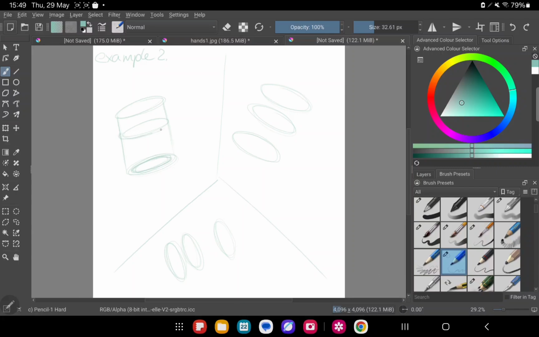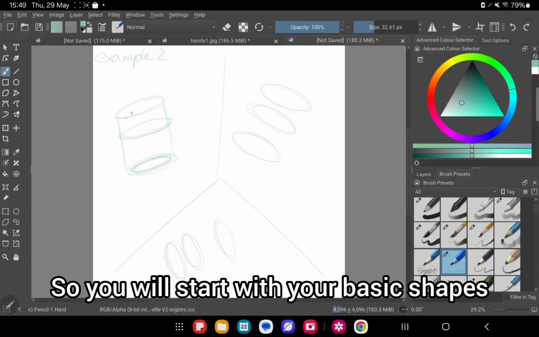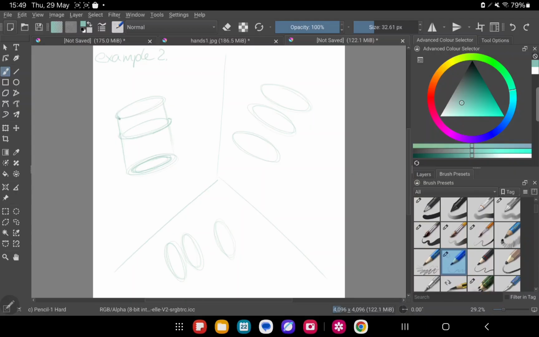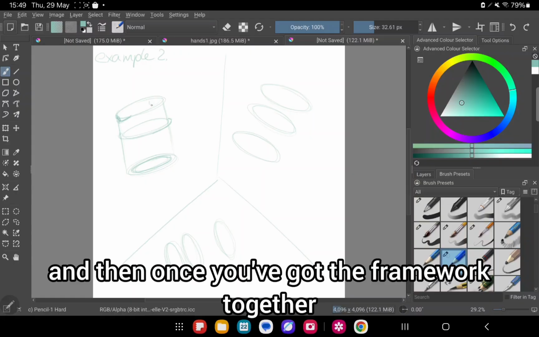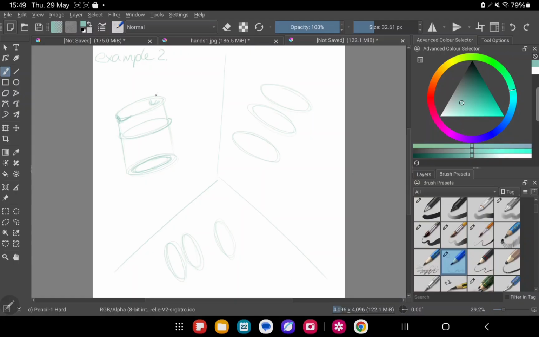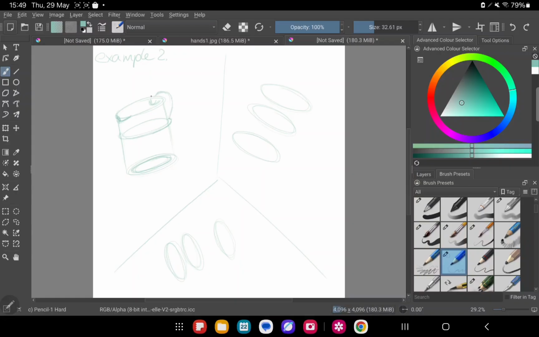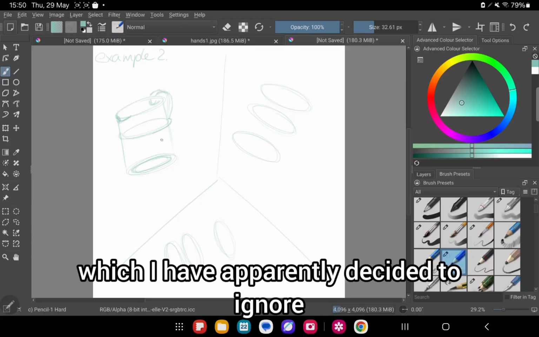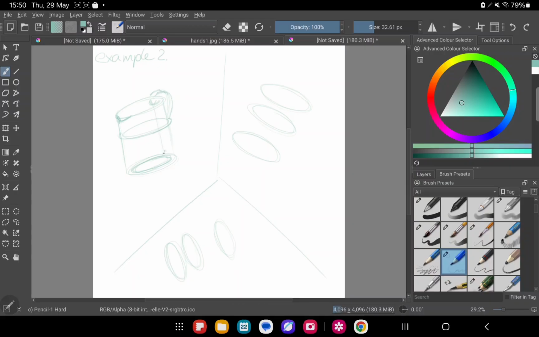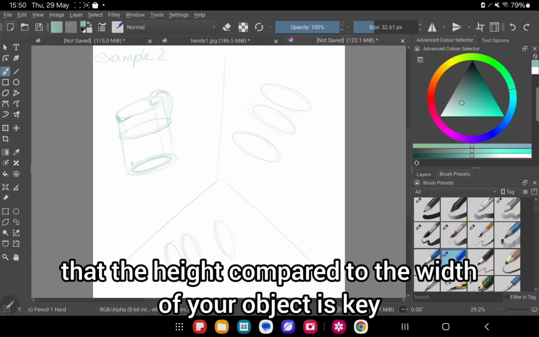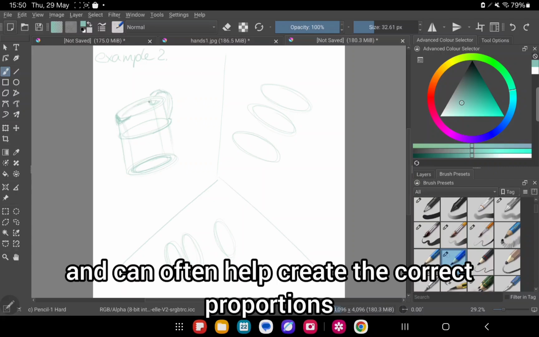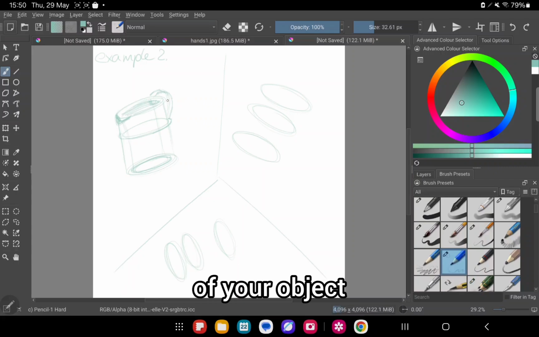So you will start with your basic shapes, in this case the ovals, and then once you've got the framework together, you can add a bit more additional details to give the impression of the object that you're drawing in real life. A key piece of information which I have apparently decided to ignore, is that the height compared to the width of your object is key and can often help create the correct proportions of your object.